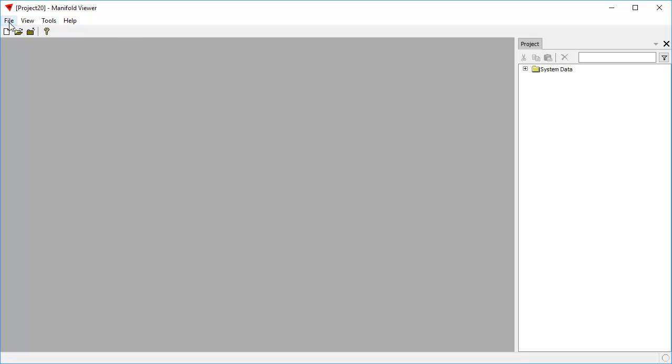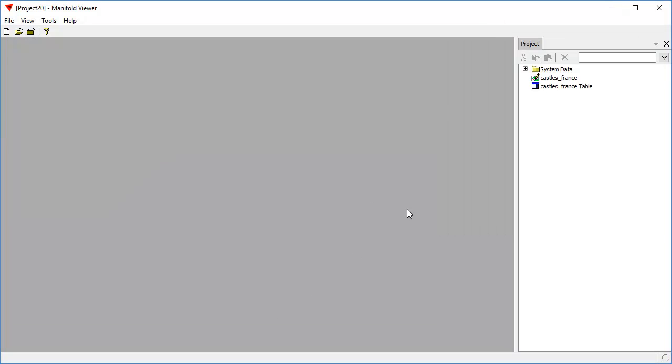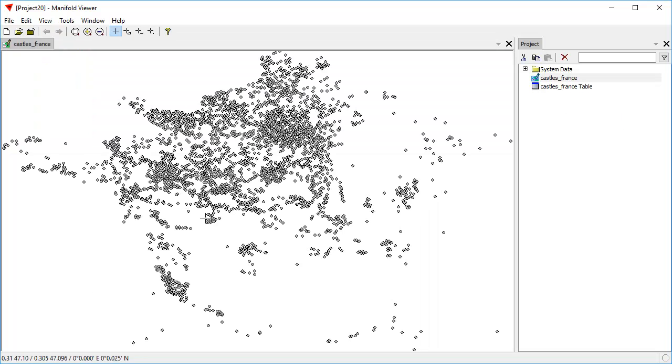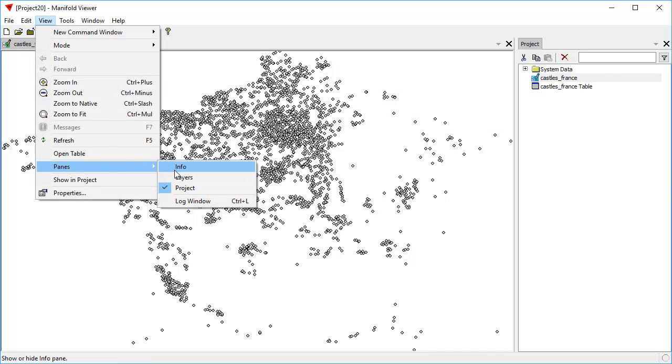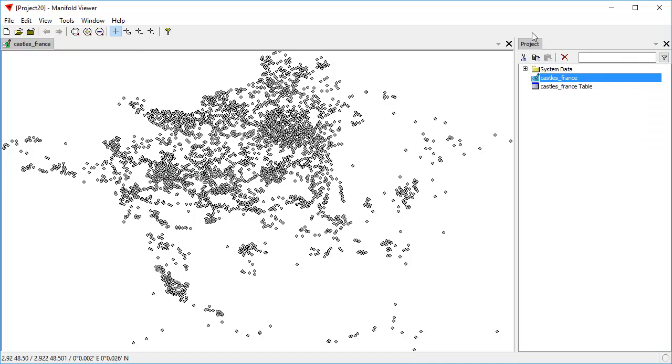Let's import the shapefile. File, Import, and here we're going to click on the shapefile castles_France. Click Open, and that imports the drawing. If we take a look at the drawing, let's click View, Panes, Info. In the Info pane we can see it's pseudo-Mercator. That's not the projection we want.